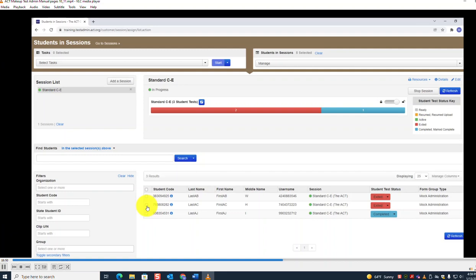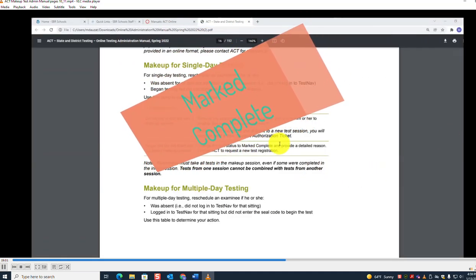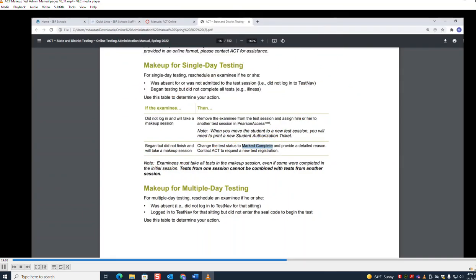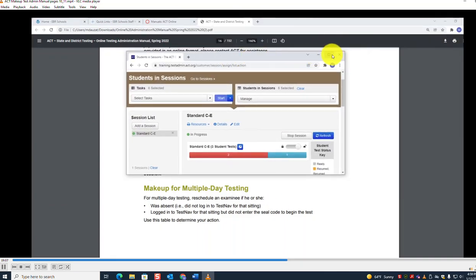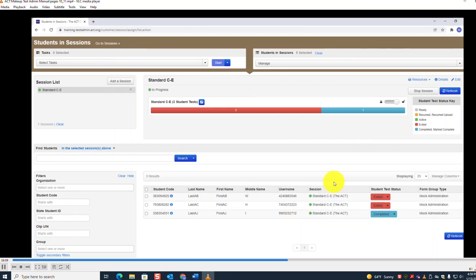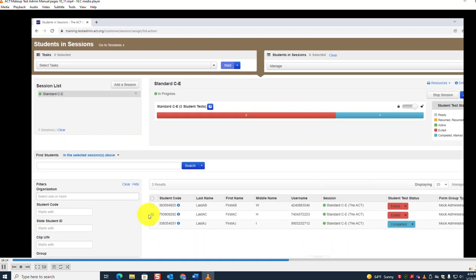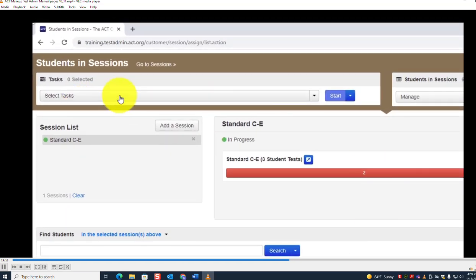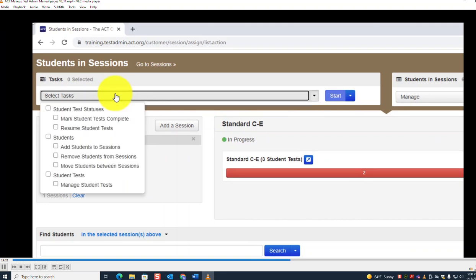Okay, so here's how you're going to do this. You have to make sure that this goes from exited to marked complete, right here where it says marked complete. Okay, so let's go ahead and see this. And you're all probably going to have this situation. So you can click on the box right here. Click on the box. And we're going to go back to that task pane. Click on the task pane.